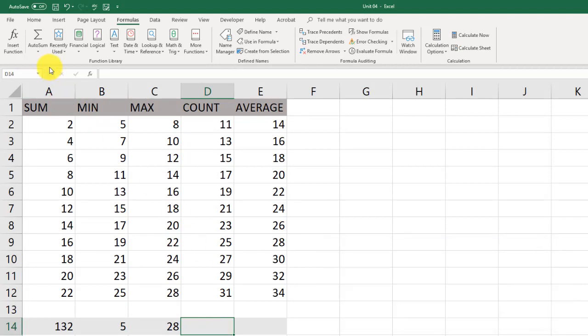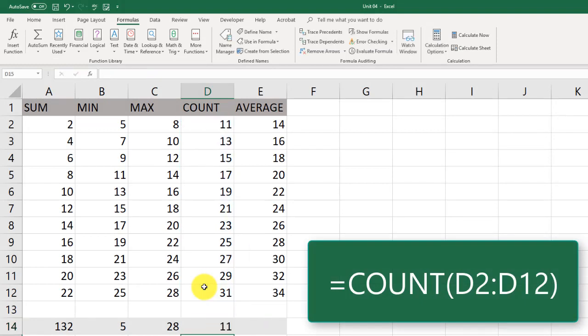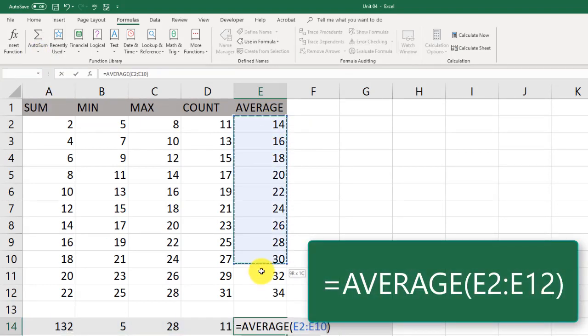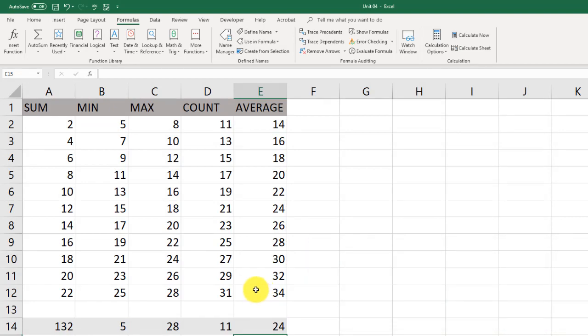Over here for count, the same thing. I think you got the idea here, right? Count numbers, highlight, enter. Over here, average, click here, click average, and there we go. You can also, of course, do these by hand if you wanted to.